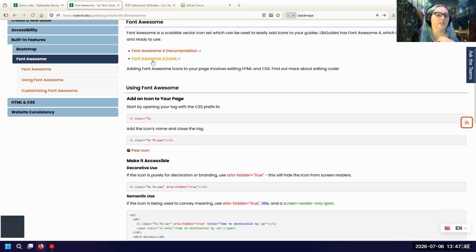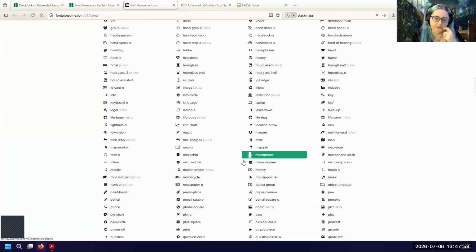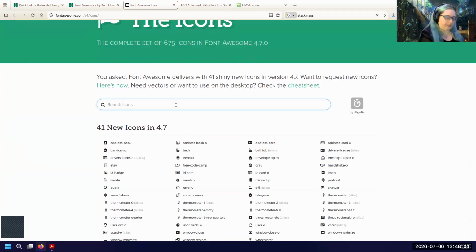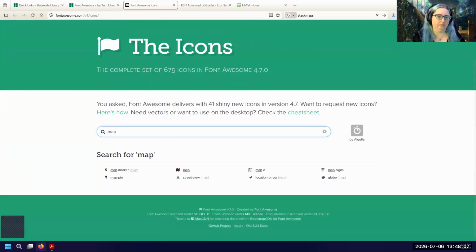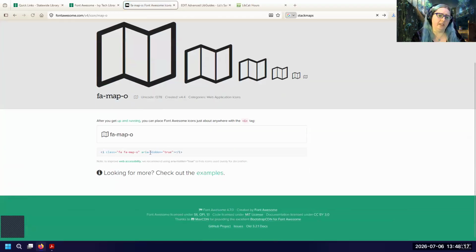Okay. So if I come over to my Font Awesome icons, there's all of these icons here. There's a ton of them here. You can search up at the top for what you're looking for. Maybe I want something with a map. Here's different icons I can use with the map. Okay, and I can click on it. And it actually gives me the entire code here. We'll talk about that ARIA hidden in just a moment. But I can copy and paste this code.